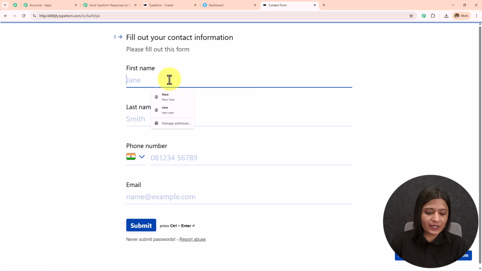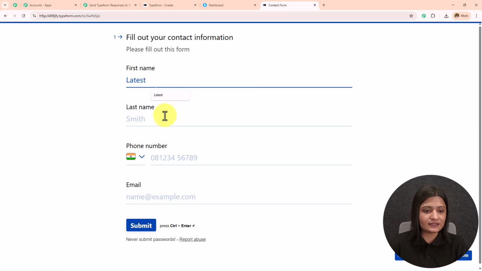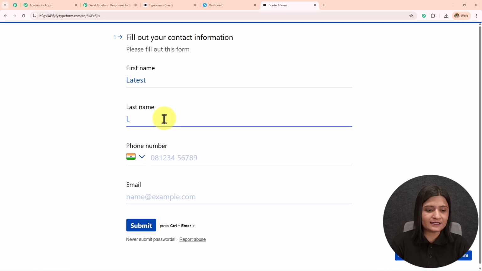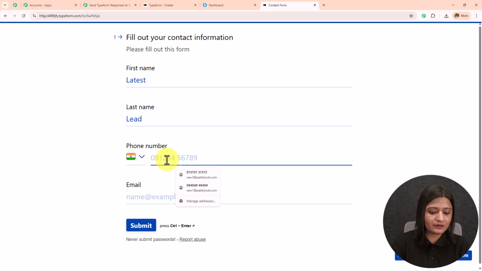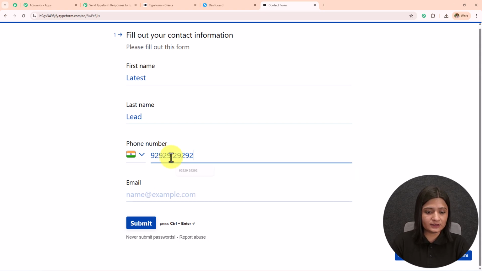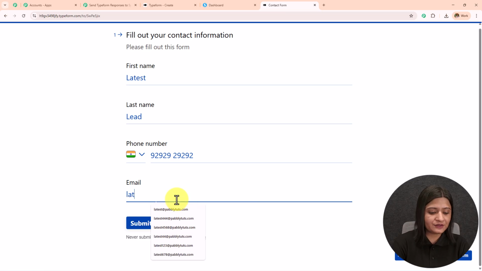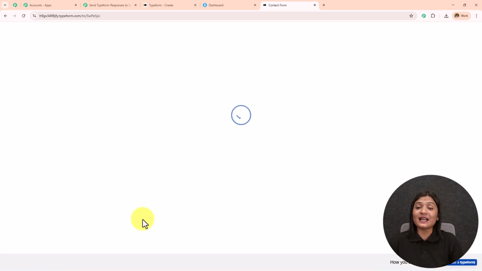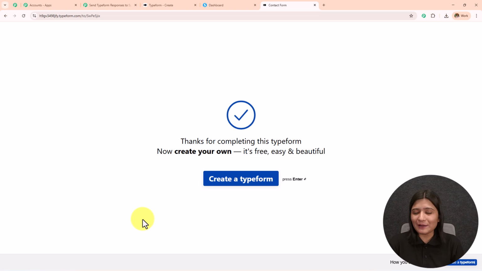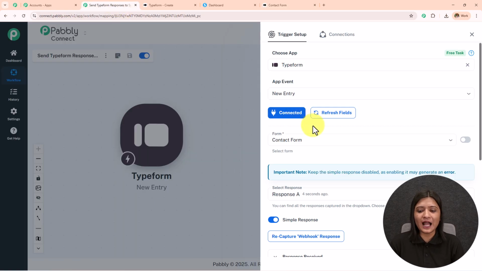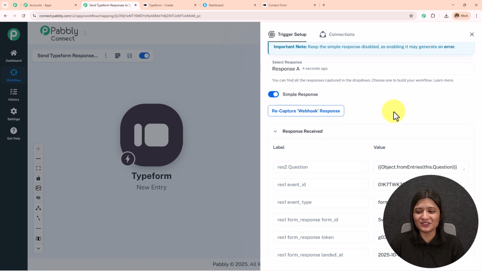So here I'm going to enter my first name as latest, my last name as lead, then I'm going to enter my phone number as this one, and the email address as latestlead@pabblytudes.com. Now as soon as I fill in these details, I'm going to click on submit, and as soon as I submit this, I should capture this response in my workflow. Let's go back towards my workflow, and here it is. Just now I have received this response.